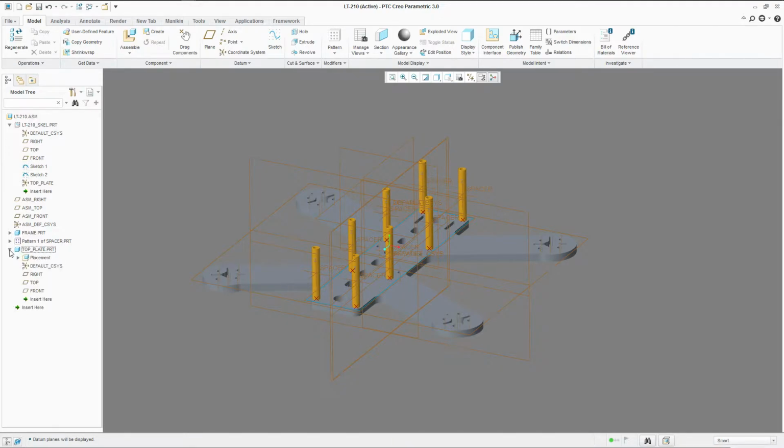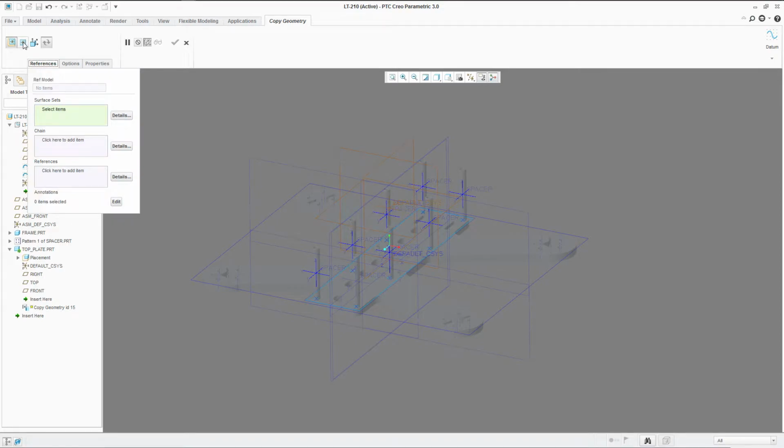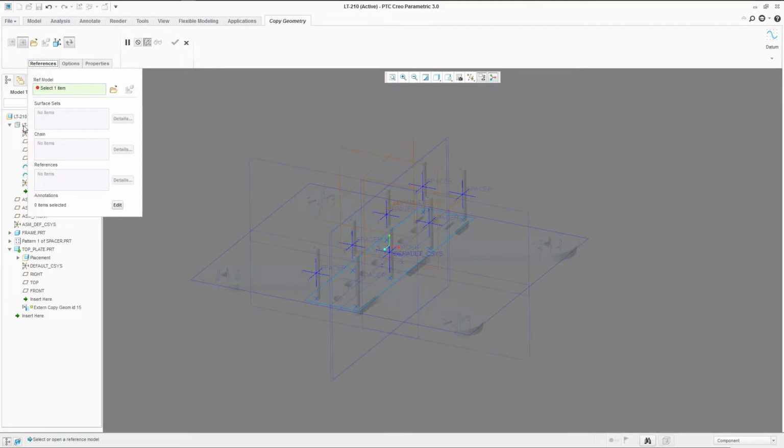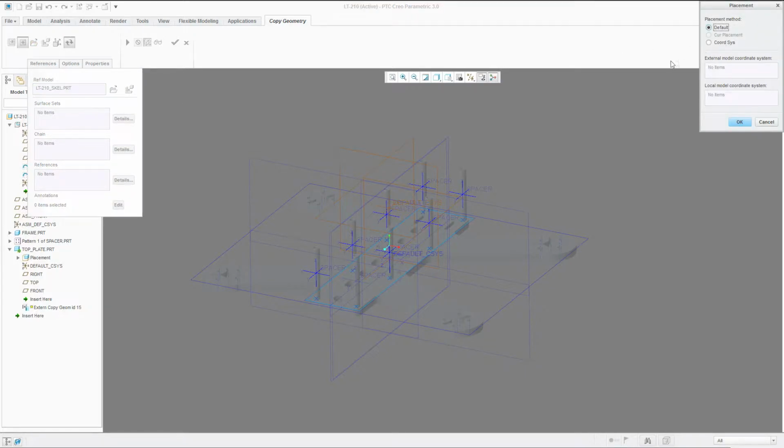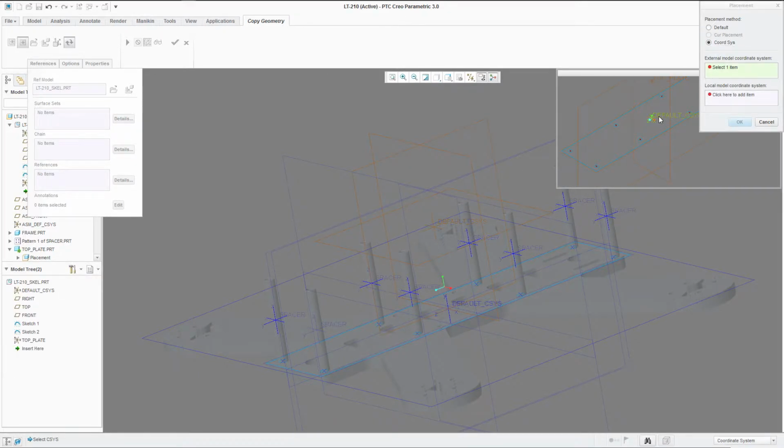Now the same procedure as the frame, we're going to activate it and use a copy geometry and create an external one. Select the skeleton, and now comes the part that you have to select it correctly. So we're going to place this one over here, and we use default to this default and hit the OK.